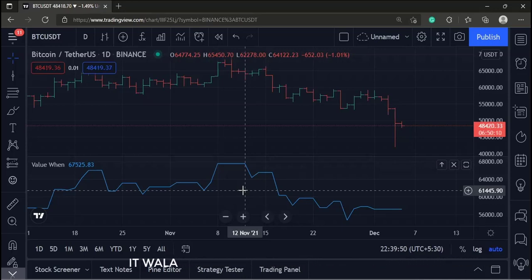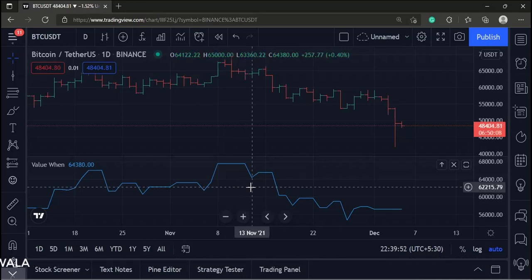So that's it. That's how you can implement the value when function in the TradingView Pine Script.